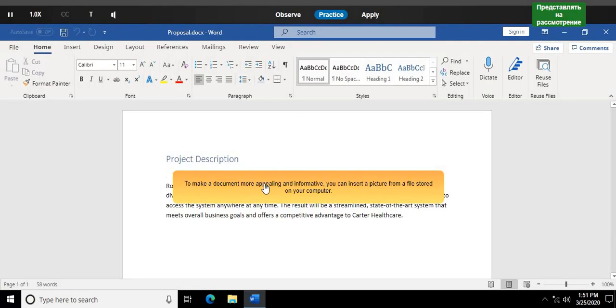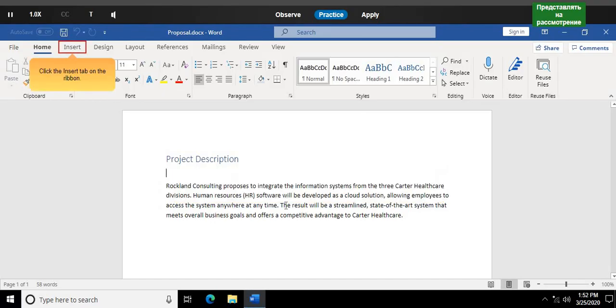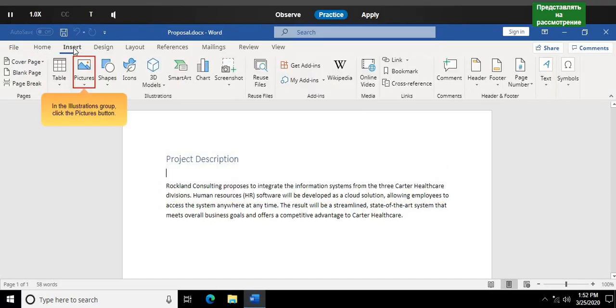To make a document more appealing and informative, you can insert a picture from a file stored on your computer. Click the Insert tab on the ribbon. In the Illustrations group, click the Pictures button. On the Pictures menu, click This Device.